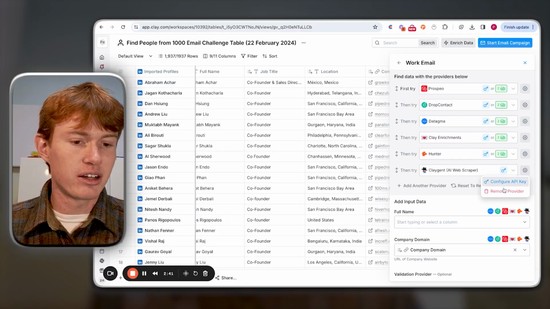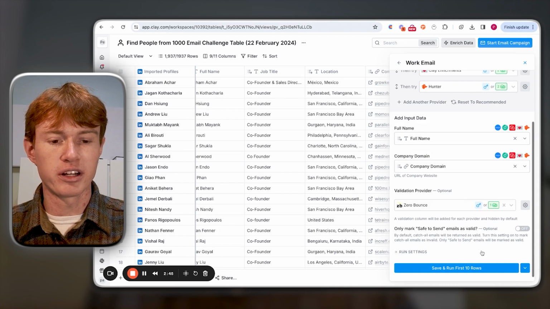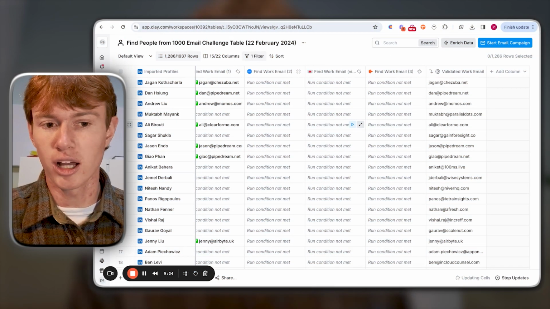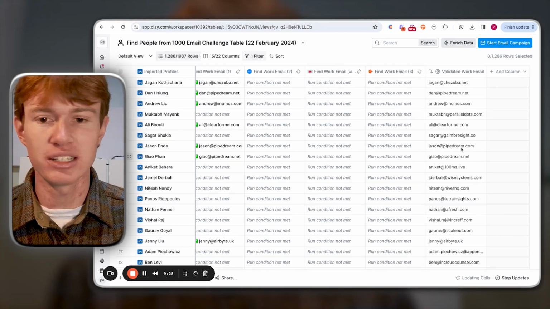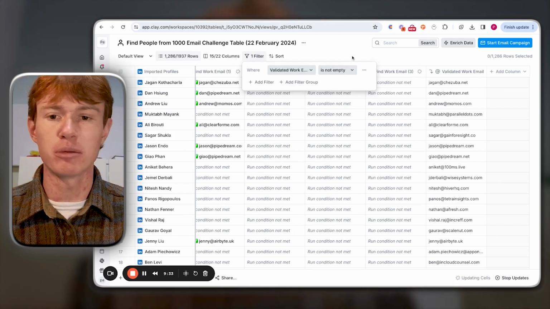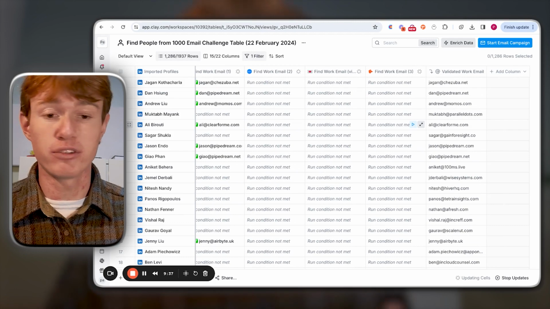We're going to take Claygen out here because we don't want to use it, and then we're going to throw in first name, and their company domain's already right here, and we're going to go ahead and run all the rows in this view. All right, so as you can see, we have already 1,286 emails in this list. I have it filtered by whether there's a validated work email in the table or not. So while the emails are still running, we have our 1,200 already. So I figured, why wait?